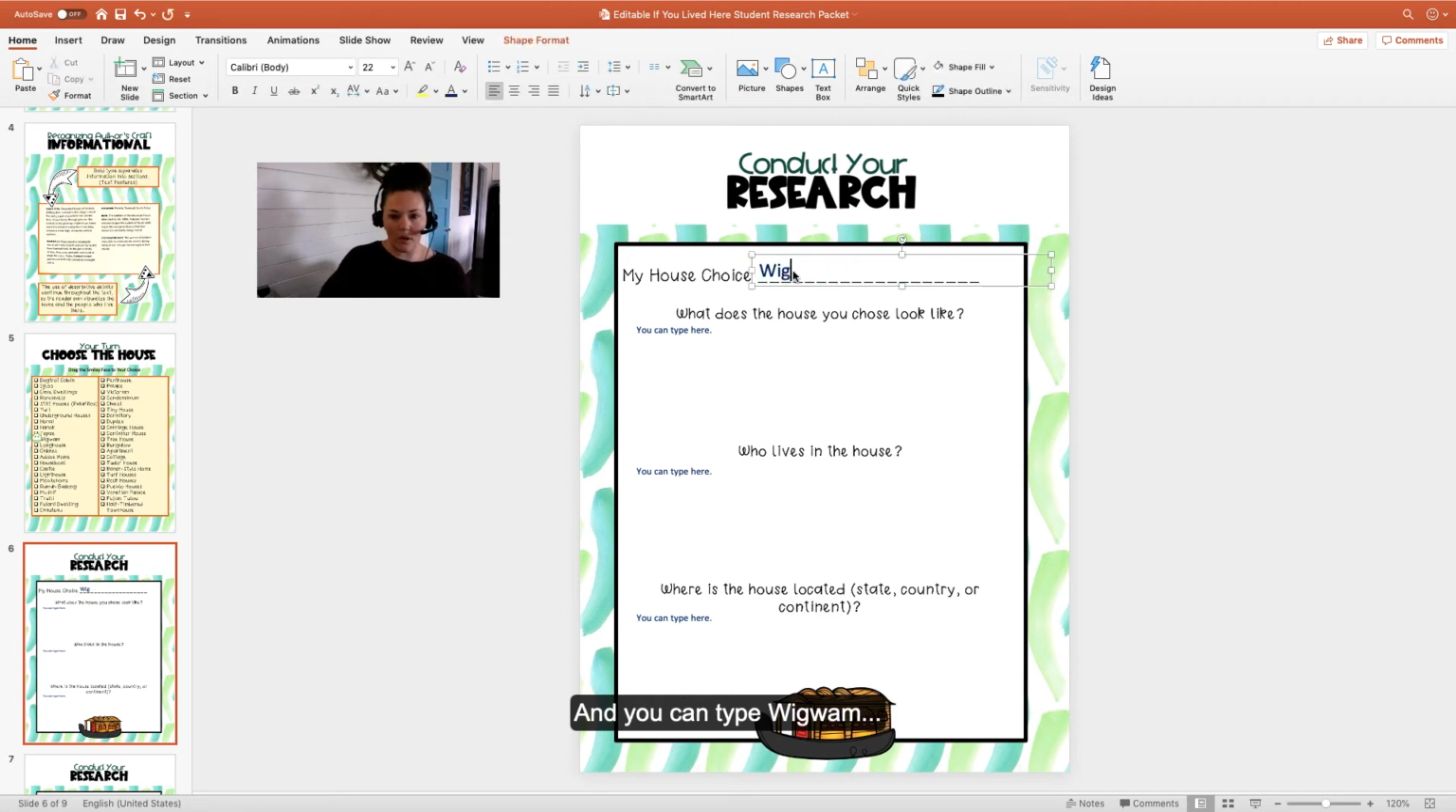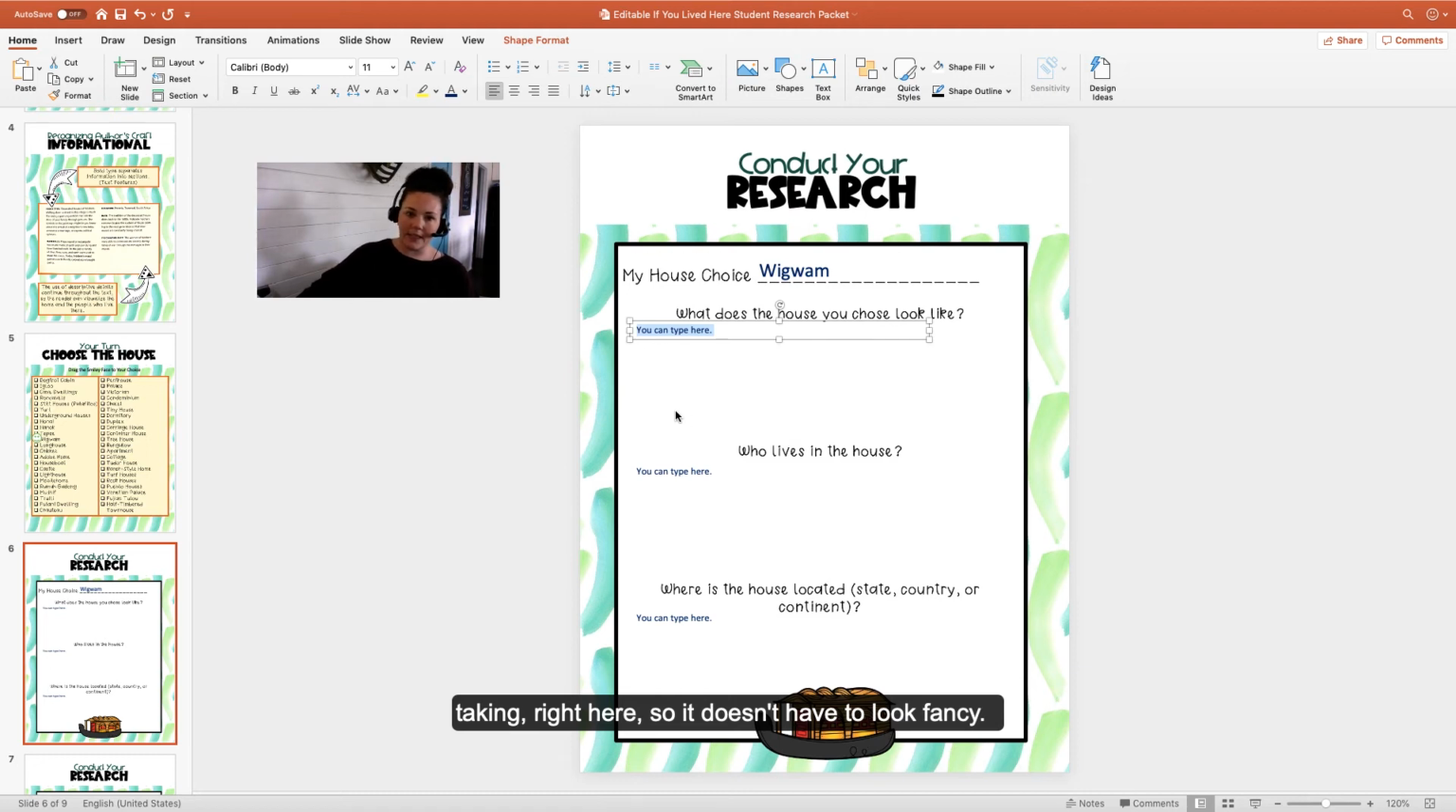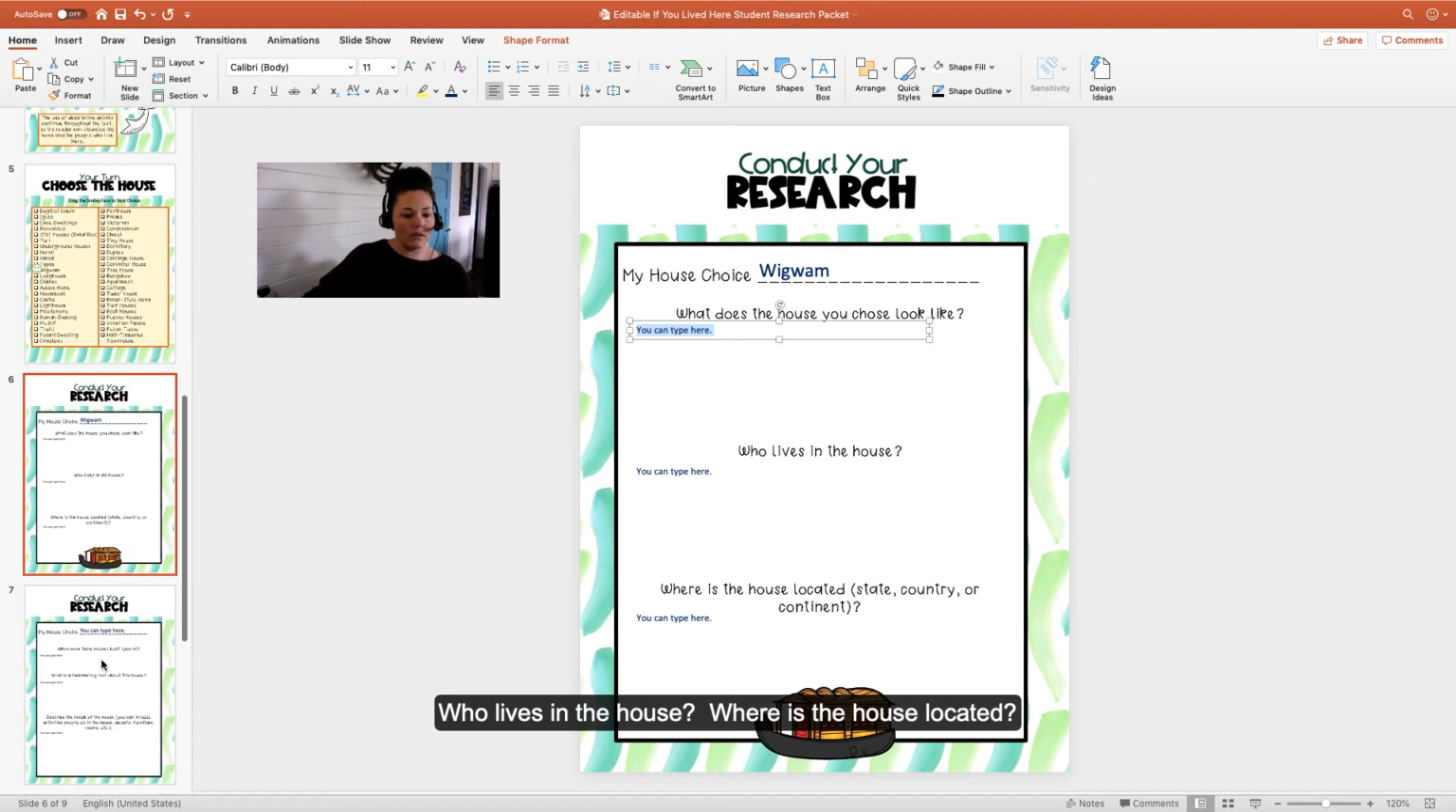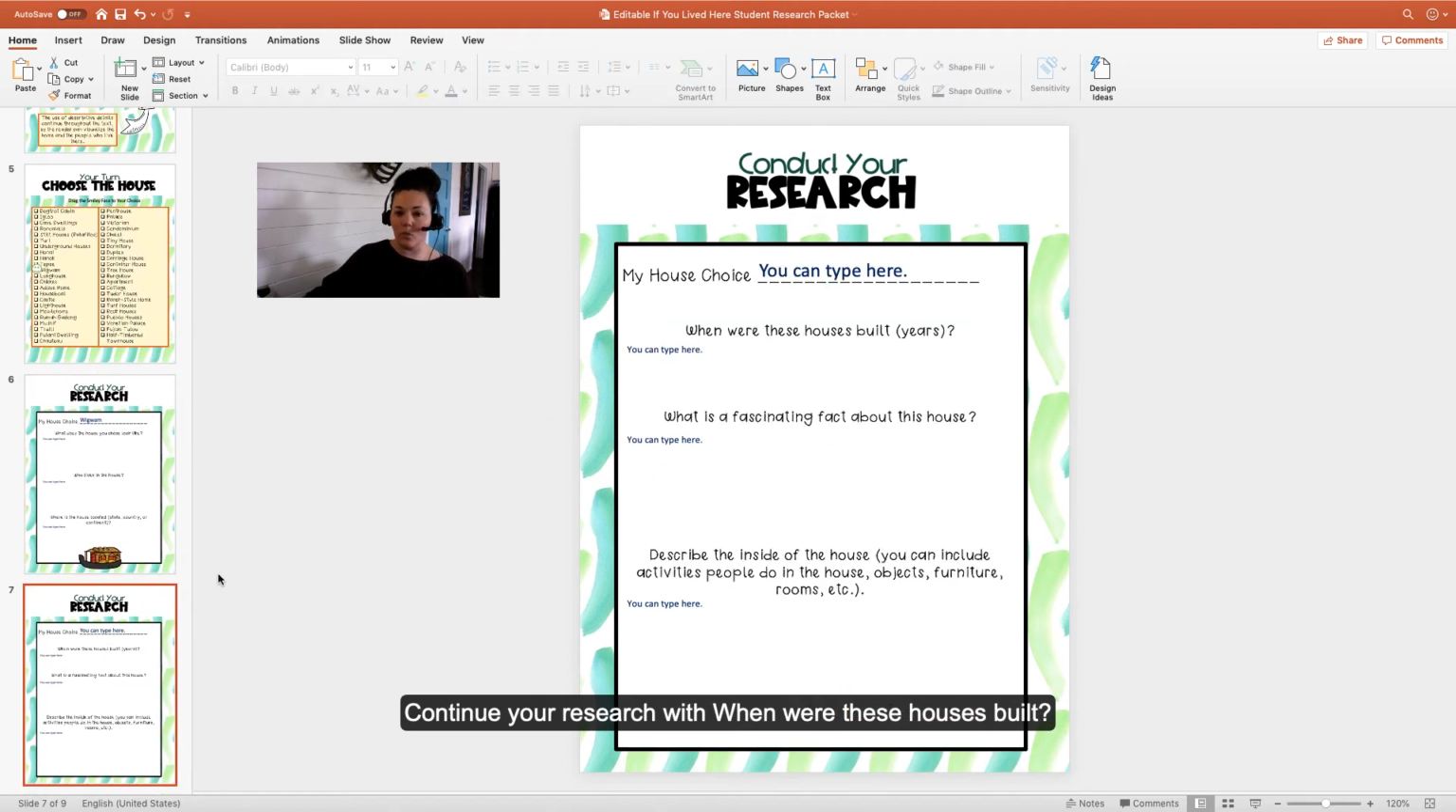And you can type wigwam. You can use any internet website. This is your note taking right here, so it doesn't have to look fancy. You can use paraphrases or direct quotes. You're going to answer the questions: what does the house you chose look like? Who lives in the house? Where is the house located? Continue your research with: when were these houses built? What is a fascinating fact about this house? Describe the inside of the house, including activities, objects, furniture, rooms, etc.